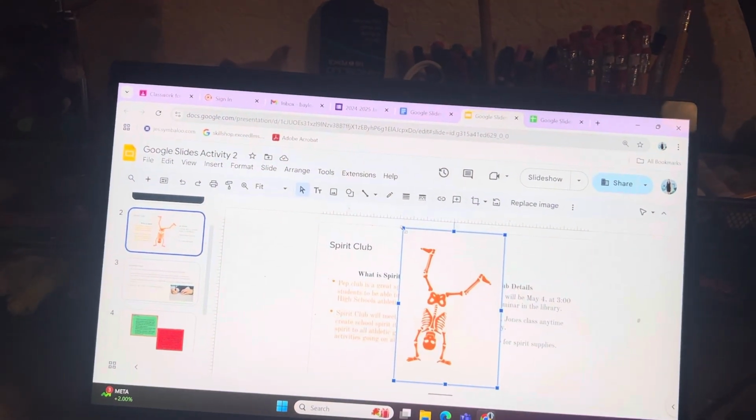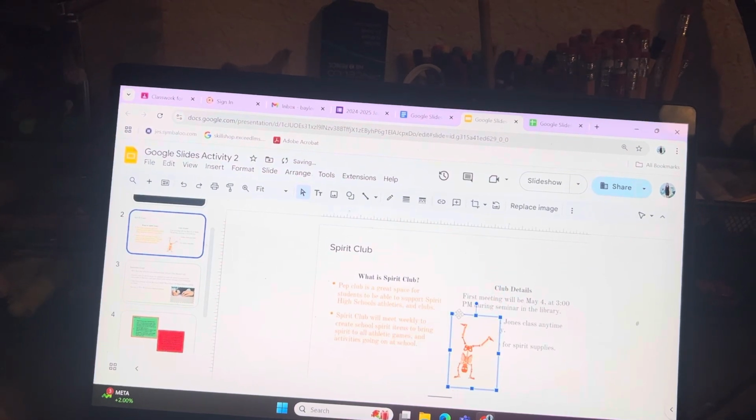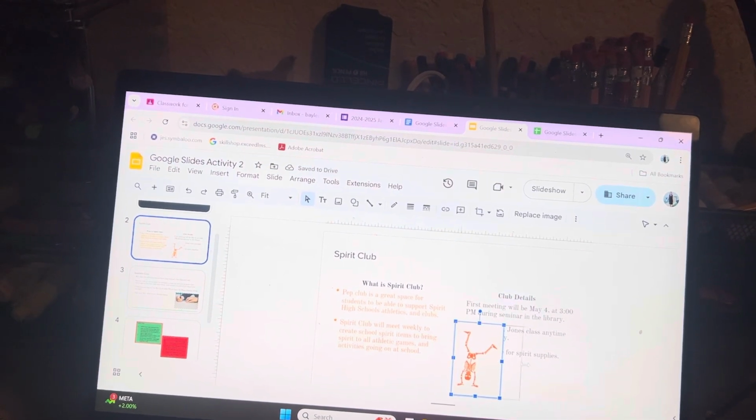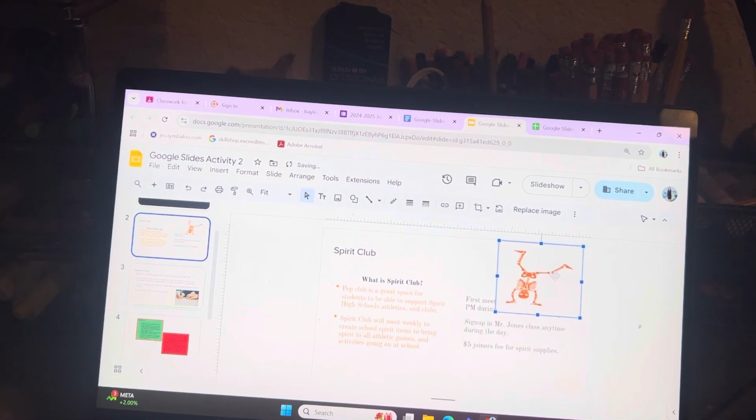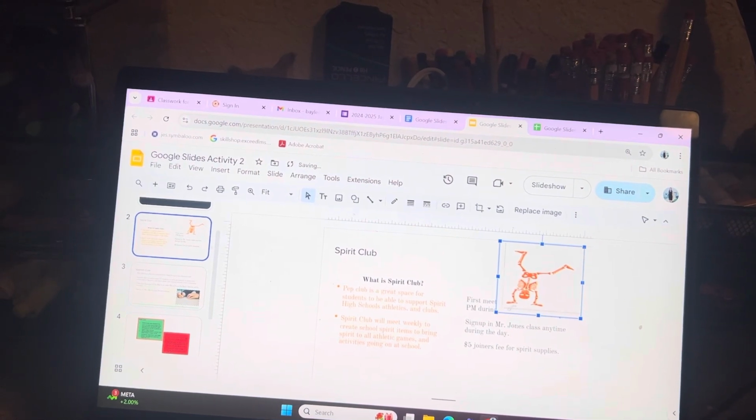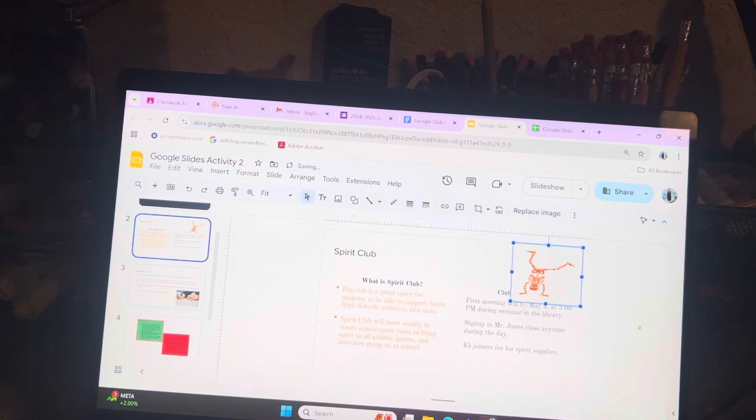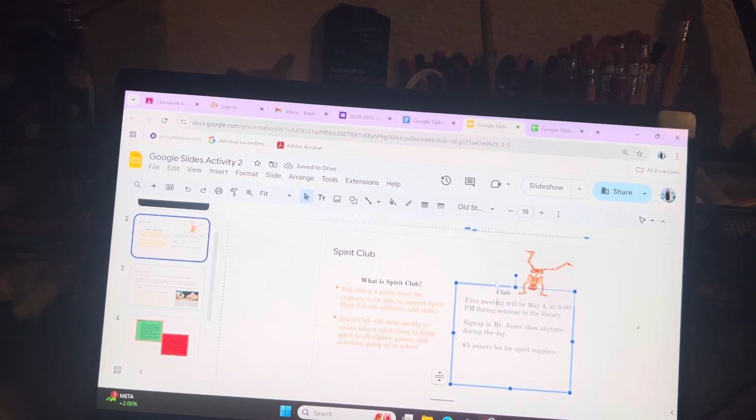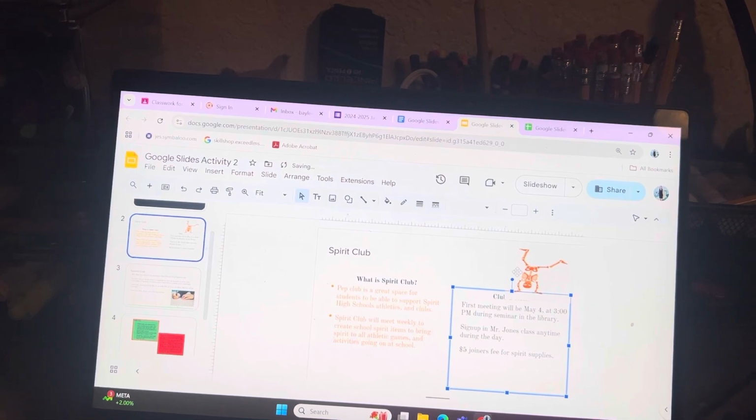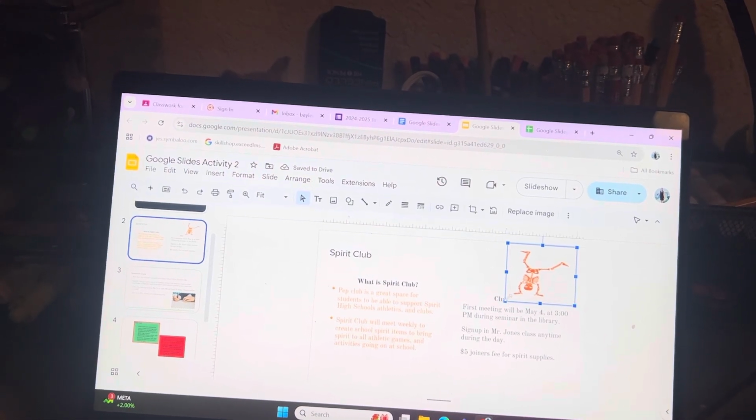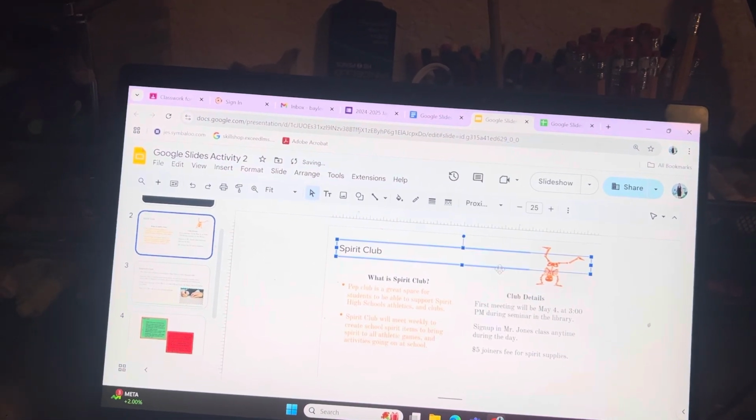Oh, there it is. Okay, so then I'm going to make it smaller because we want it to go on the top right-hand corner. Make it smaller. I'm going to move this down just a little bit more. There we go. Nope. See, you kind of just have to mess with it. Depending on what picture you get, you're just going to have to mess with it.